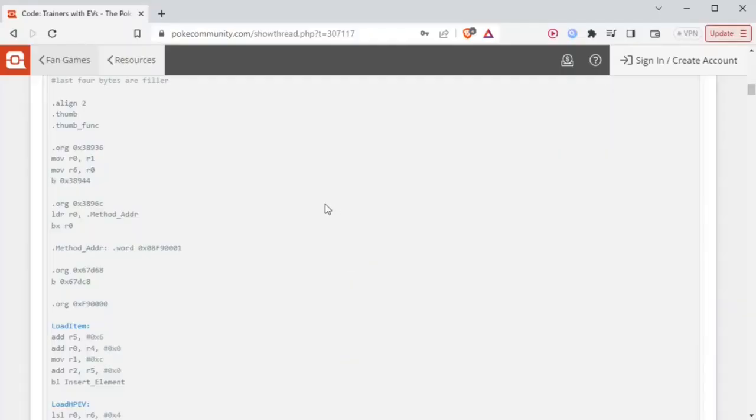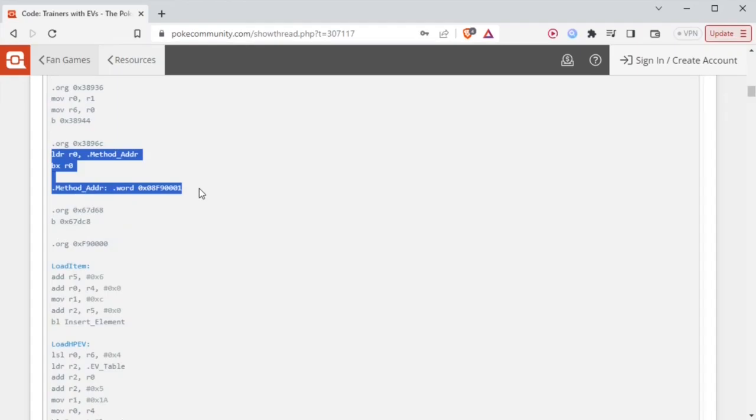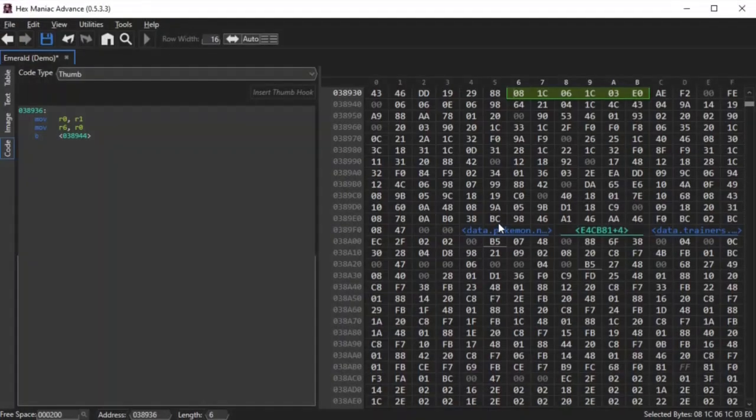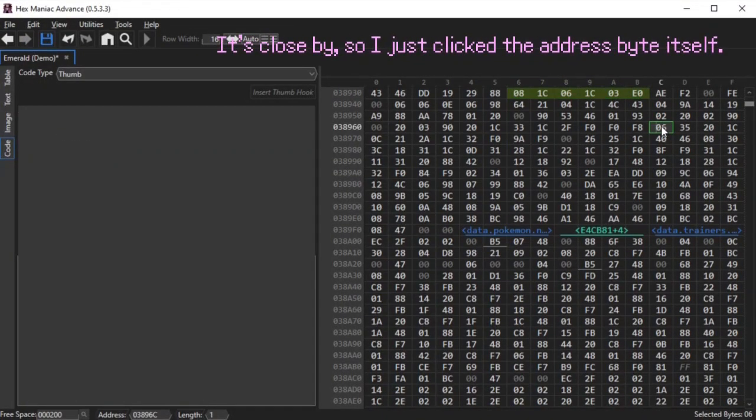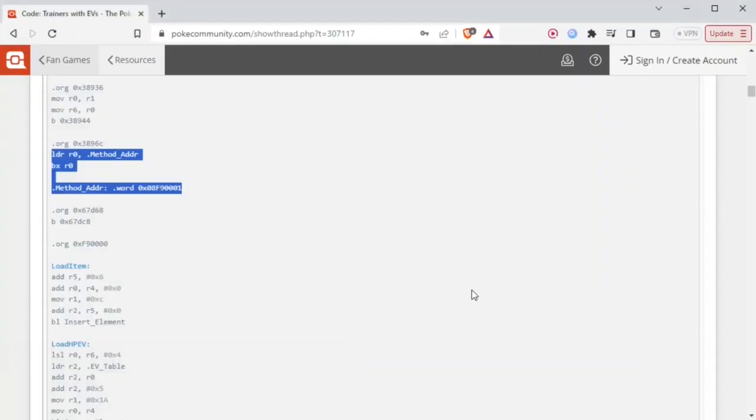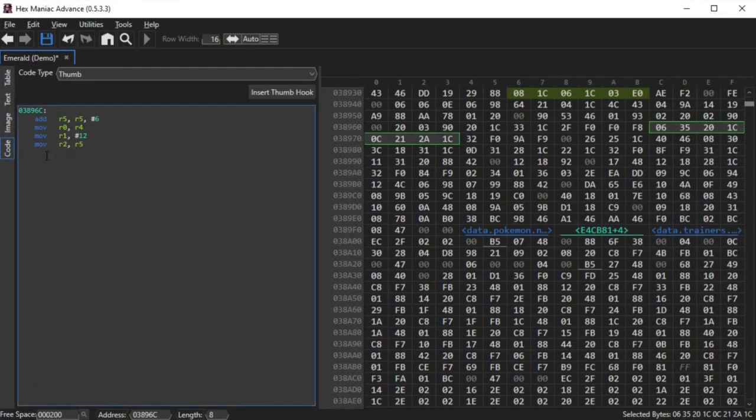Next up is another miniature segment of thumb code. I will copy this thumb code and go to the next address, which is 3896C. In terms of what to select in HMA, there are 2 thumb instructions, which amount to 4 bytes, but there's also this line that has a .word instruction and a memory address. That is 4 bytes long, so if we add the memory address and the 2 thumb commands, we get a total of 8 bytes. I select 8 bytes, paste the code, and everything worked out like a magic trick.